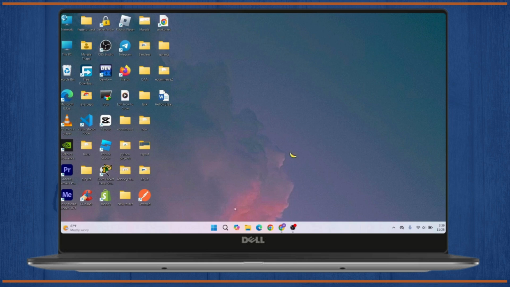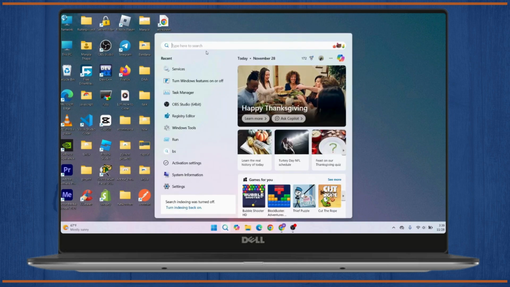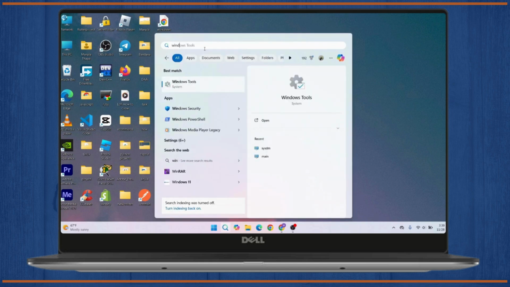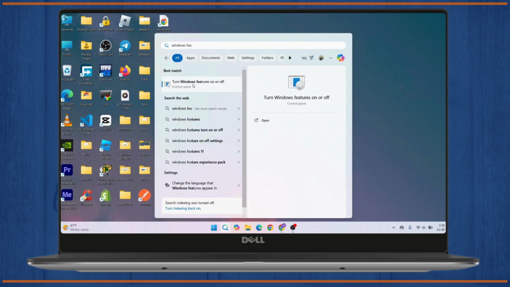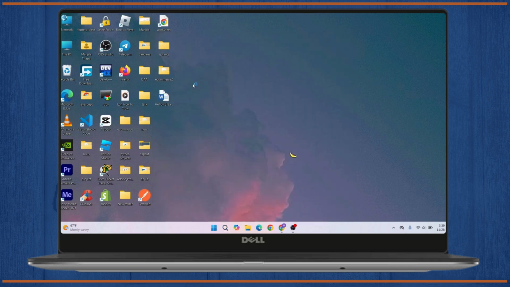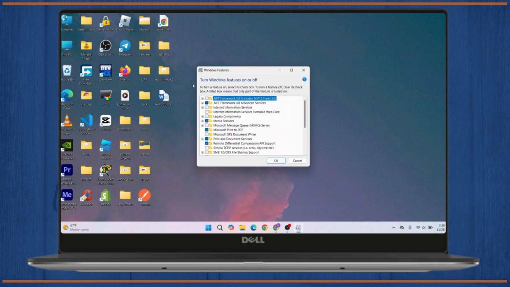Now again navigate to your search icon and in the search bar search for Windows feature. Then click on Turn Windows features on or off. Here look for Windows PowerShell 2.0. So scroll down and there you find Windows PowerShell 2.0. You have to uncheck it and then click on OK. Wait a while. After that, you can close it.